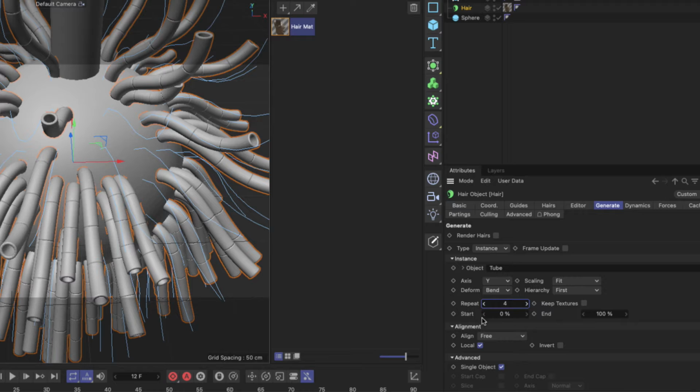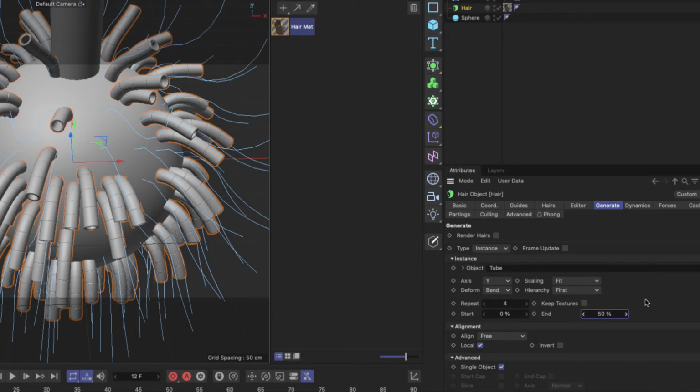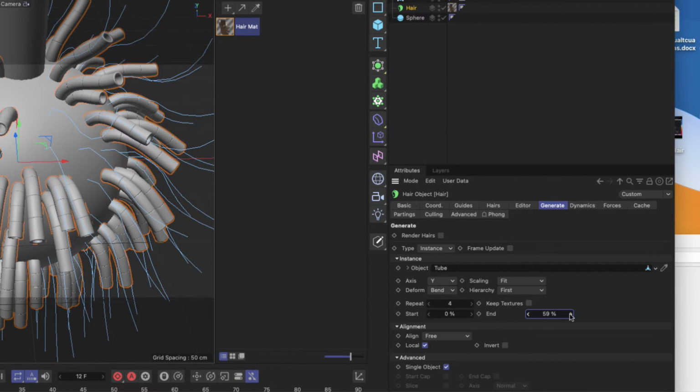You can adjust the start and end point. So if I, for some reason, I only wanted these to go 50% of the length, I can do that. This is an animatable feature. So, right, I could very easily have them grow over time if I wanted to keyframe that.